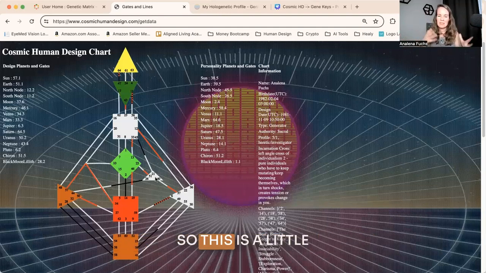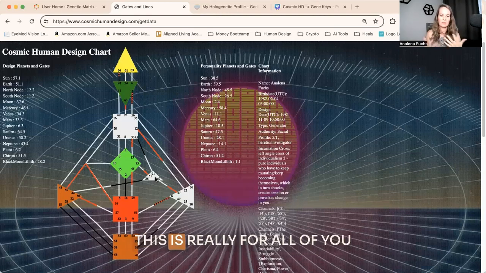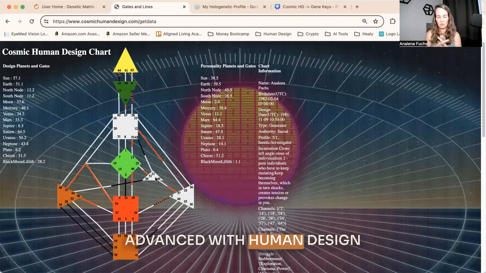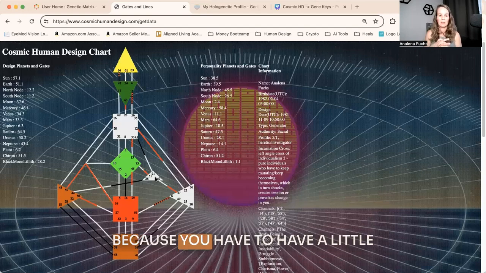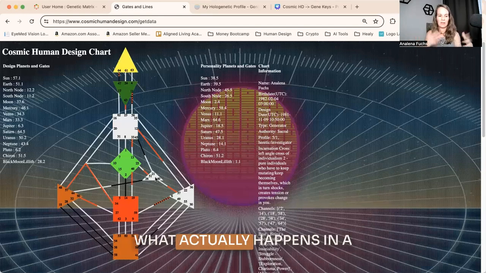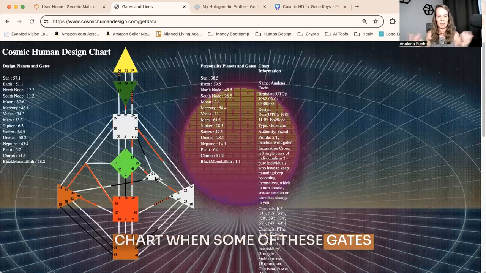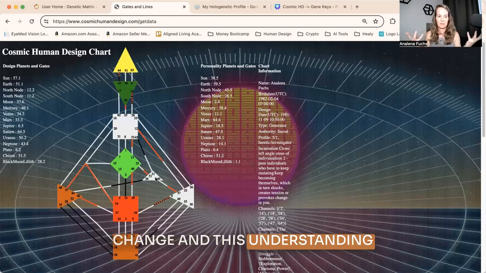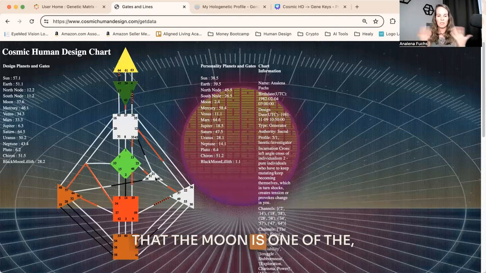So this is a little bit more advanced. This is really for all of you folks that are a little bit more advanced with human design, because you have to have a little bit of the knowledge of what actually happens in the chart when some of these gates change, and this understanding that the moon is one of the fastest moving planets.